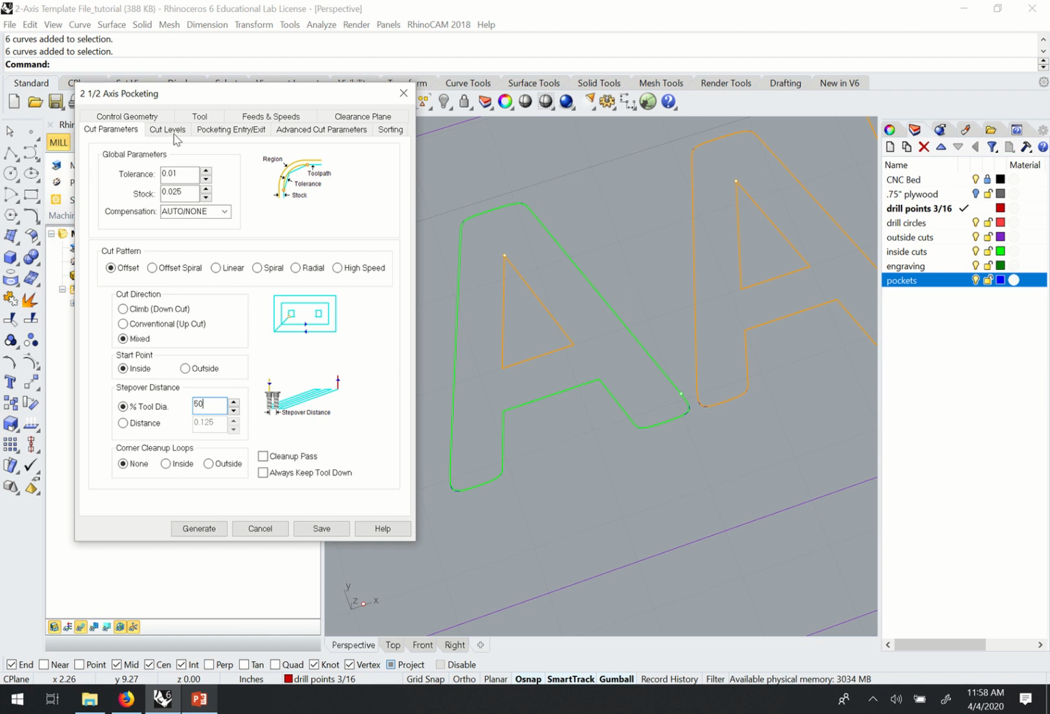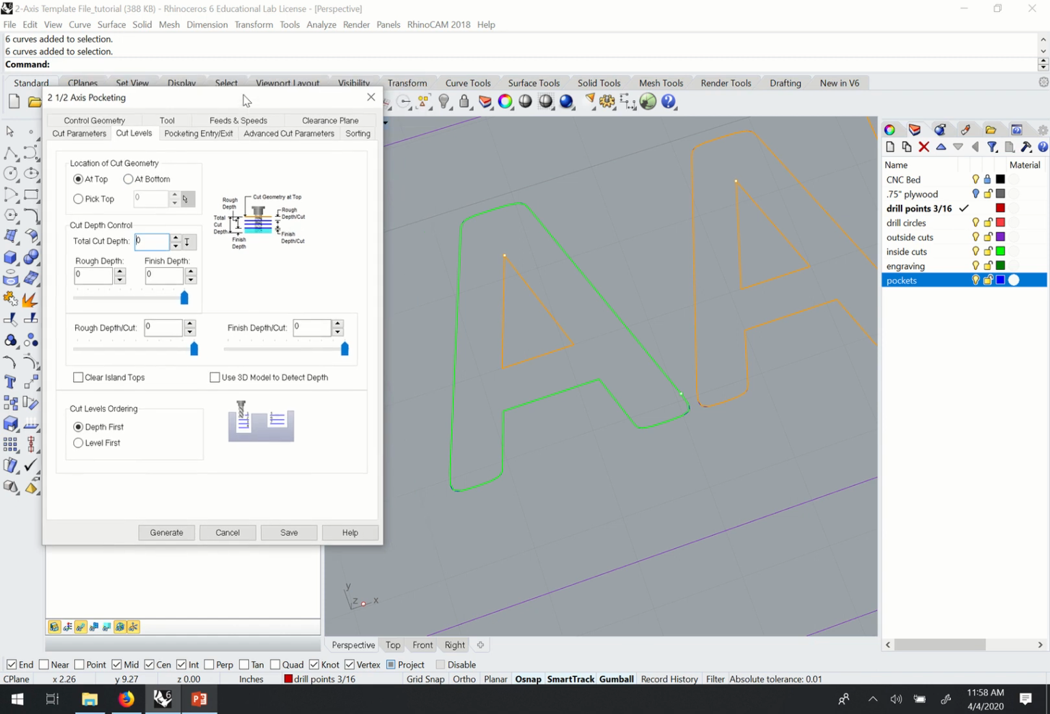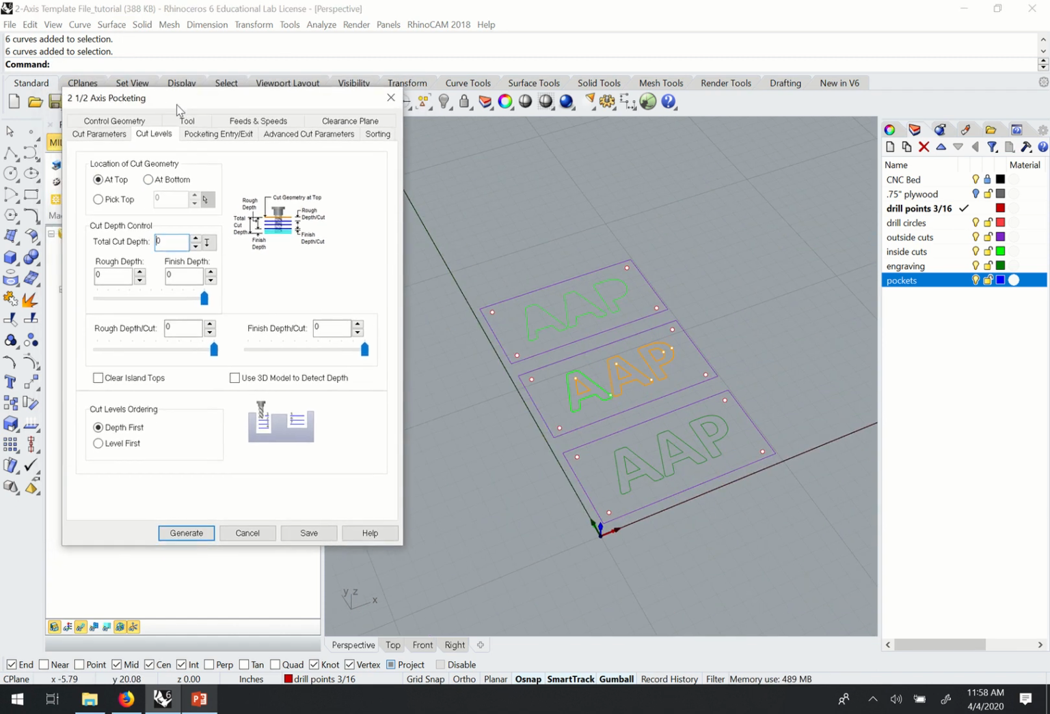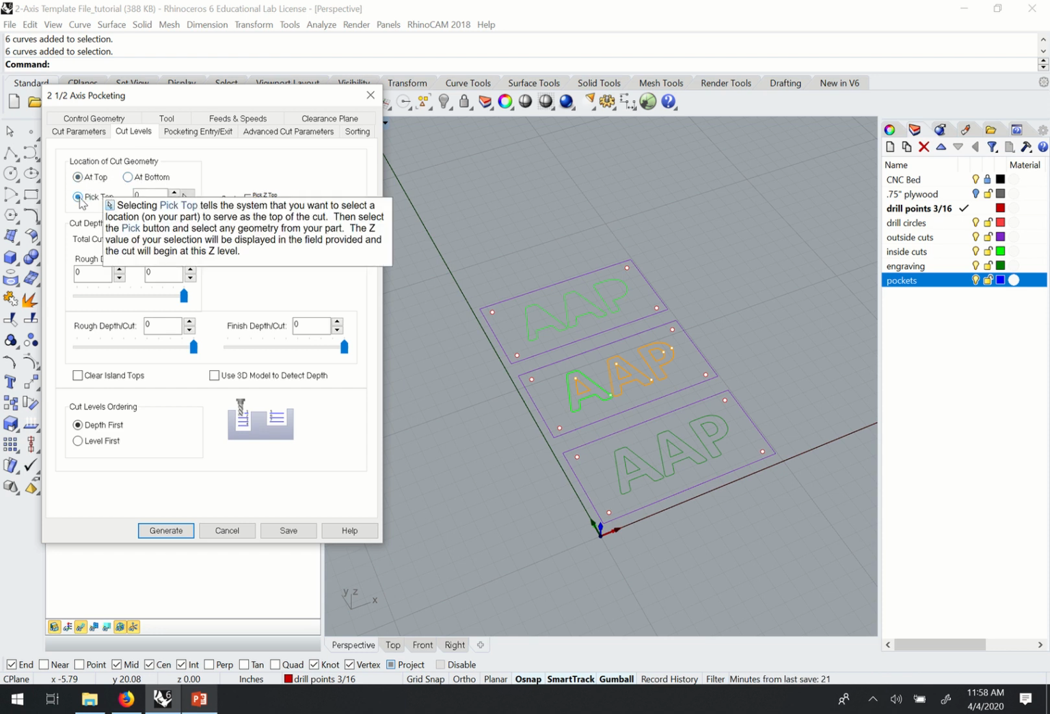I'll move to the next tab, which is our cut levels. So this is similar to where we set the drill depth. Just like with the drill depth, we need to say where the location of our cut geometry is. And so if you remember, I don't like these at top or at bottom designations. I prefer to say pick top. And once again, we're just going to enter in the actual thickness of our material. So the top of the material is at 0.75 inches.